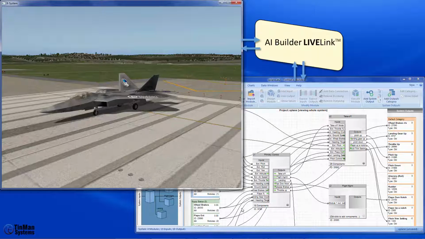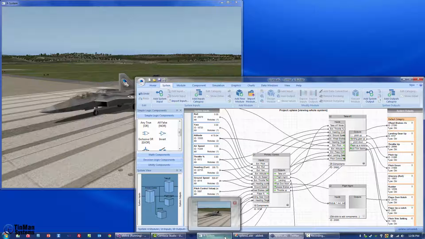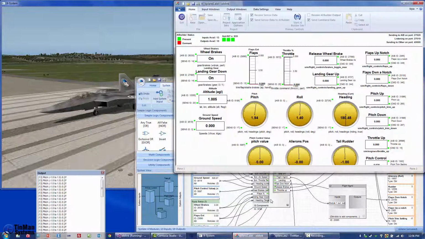What that allows us to do is to link directly to systems and their live sensors, whether that be artificial systems on a machine like this flight simulator software, or systems that are external, such as a UAV or robotics or Arduino or anything like that, external systems. But let me just bring that up.